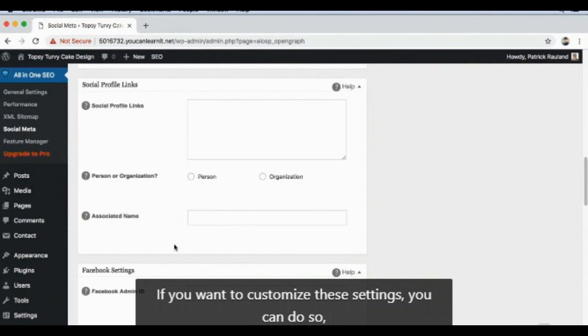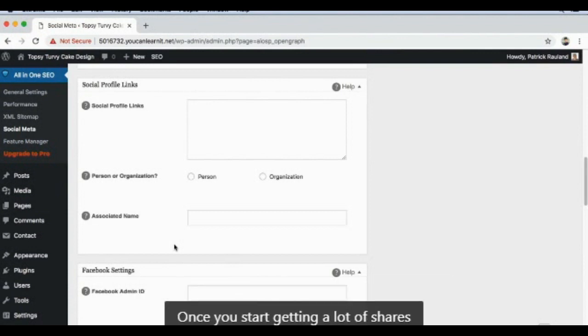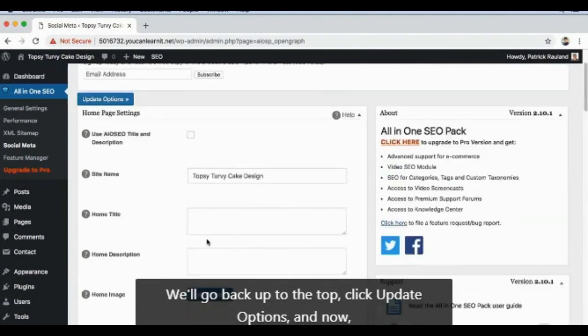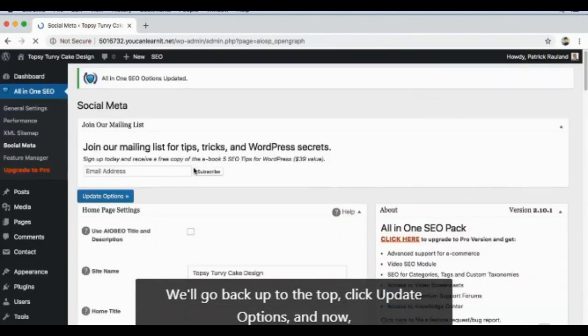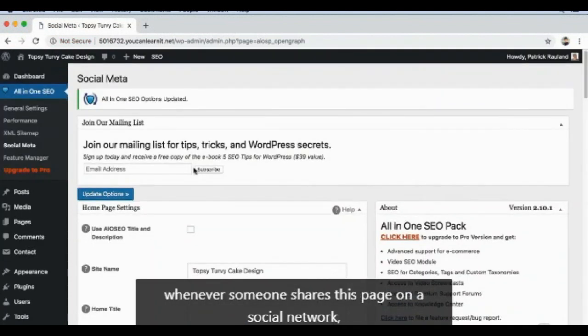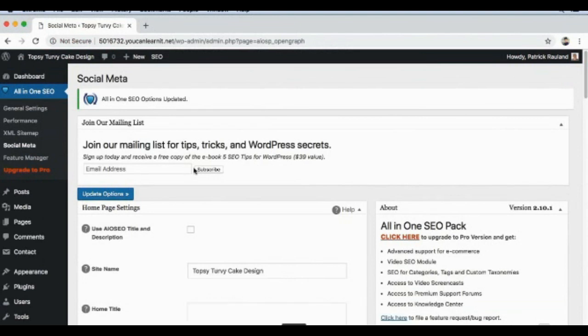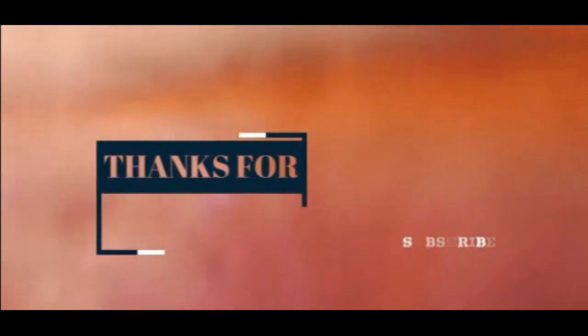There's plenty more settings on this site. If you want to customize these settings, you can do so. But I'm a big fan of 80/20. And if you're a brand new site just starting out, all of these defaults will be fine. Once you start getting a lot of shares on social media networks, then it's worth coming back here and tweaking things so that every time someone shares one of your pages, it displays exactly as you want. We'll go back up to the top, click Update Options, and now, whenever someone shares this page on a social network like Facebook, we should see the title we want, the meta description, and the featured image.